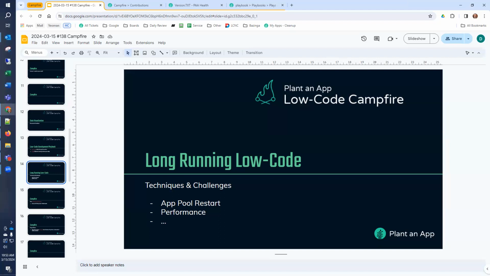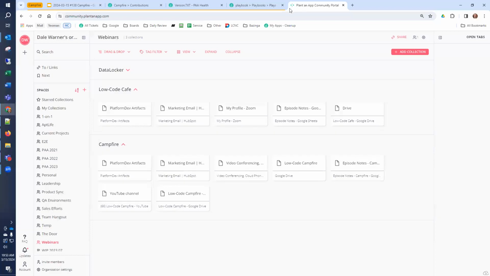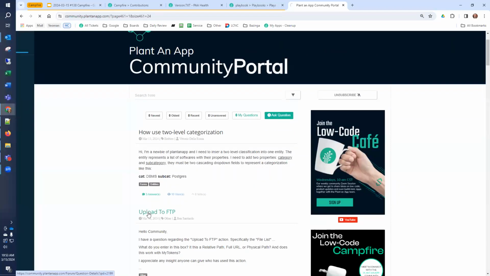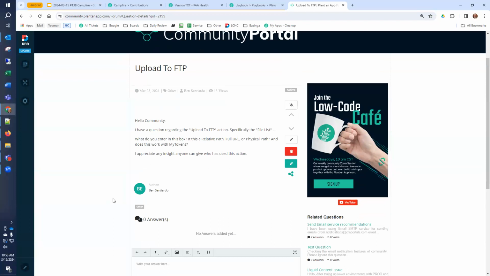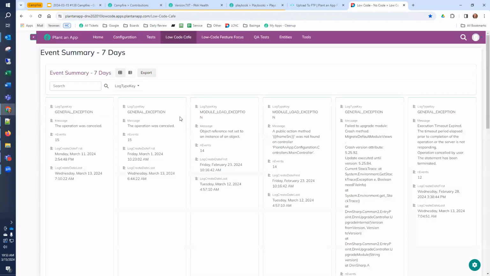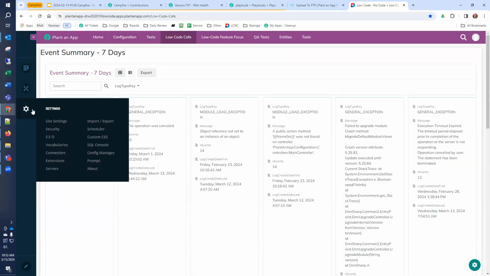So I have two questions. One of them I actually posted up on the community. I haven't received any responses, so I don't know if people haven't seen it or if anyone here happens to know. And that is the FTP Upload action, the very last field where it indicates the files to upload. There's no direction as to what to put in there. My question is, what do you put in there? Is it a relative path? Is it a URL path? Is it a full physical path?